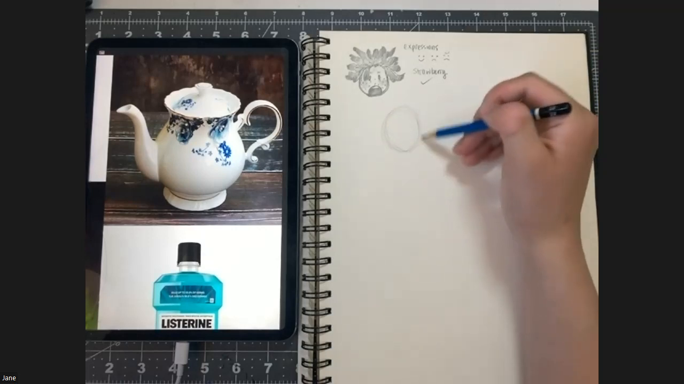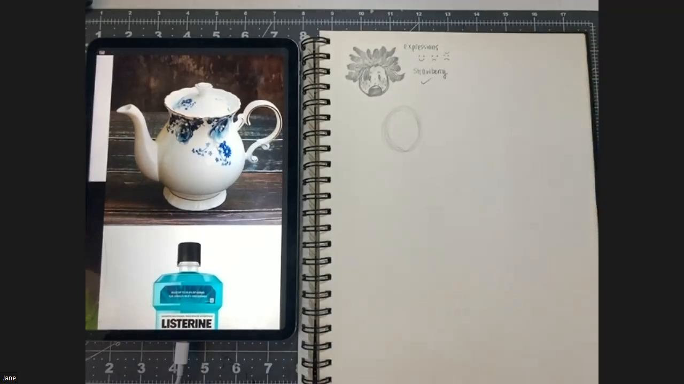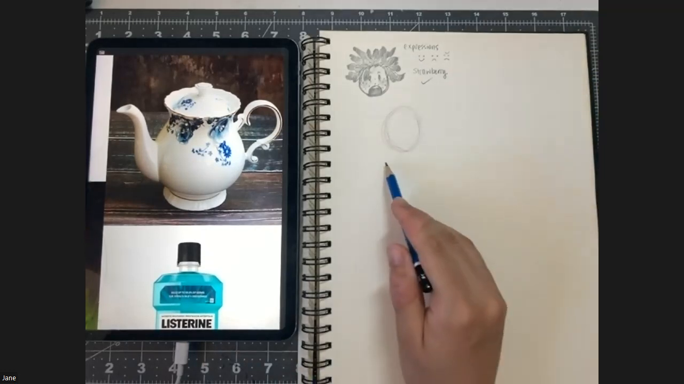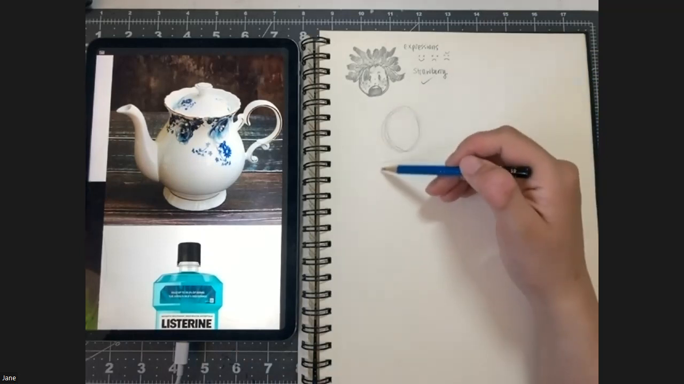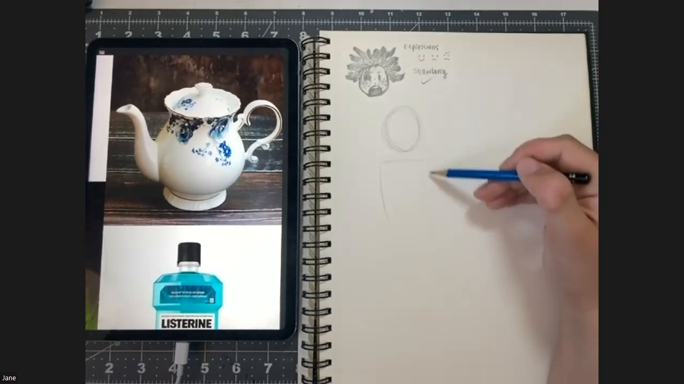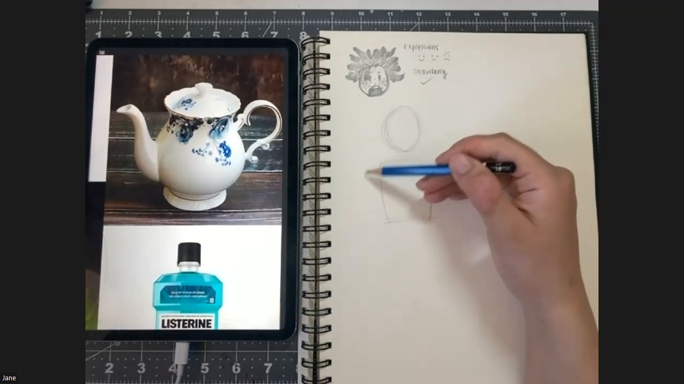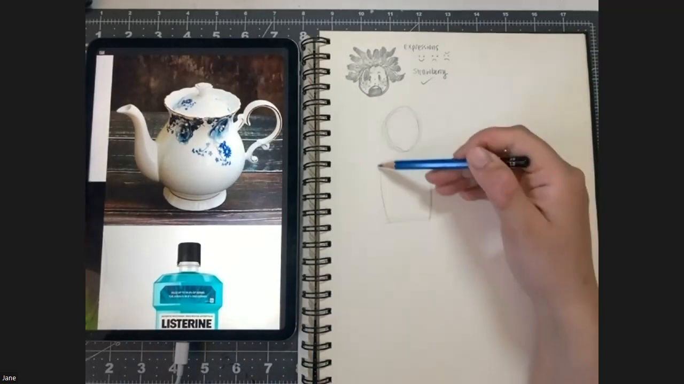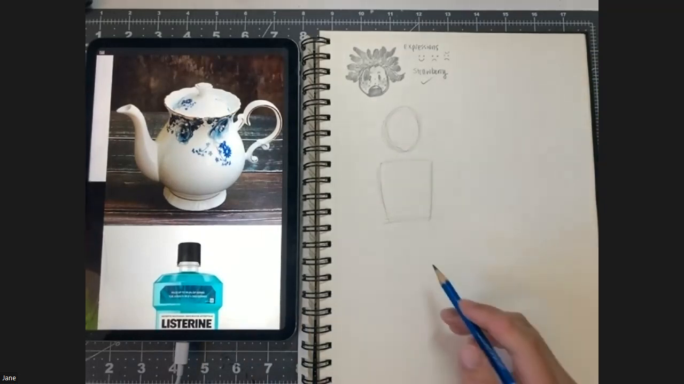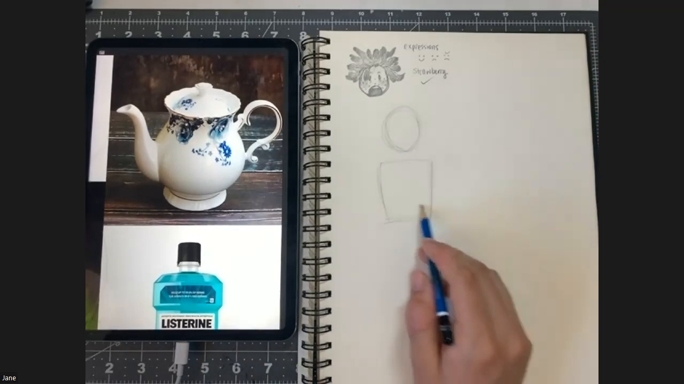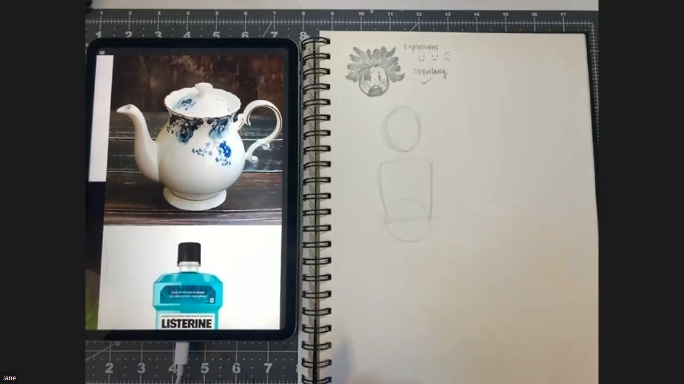So an oval egg shape for the head is usually what we're used to. And then you're going to have the body, which is kind of like a round rectangle. And it's like popping out at the side. It's usually wider at the top as it gets to the bottom. And then the center is torso.